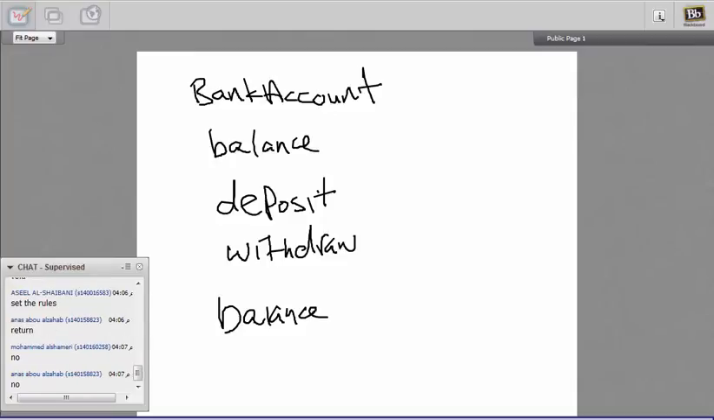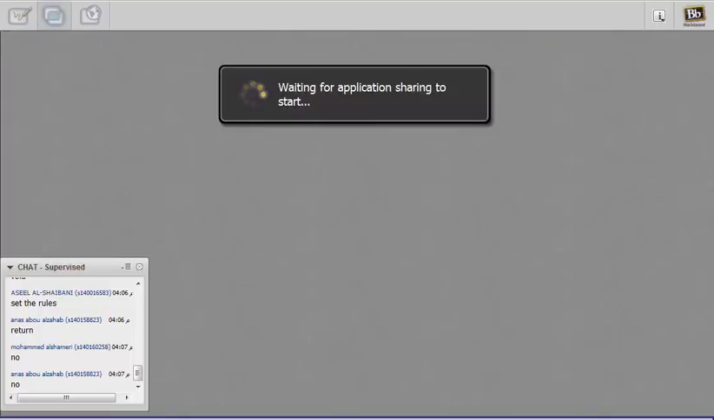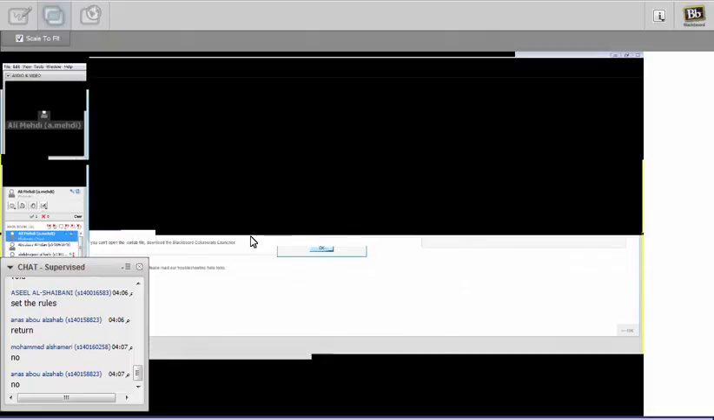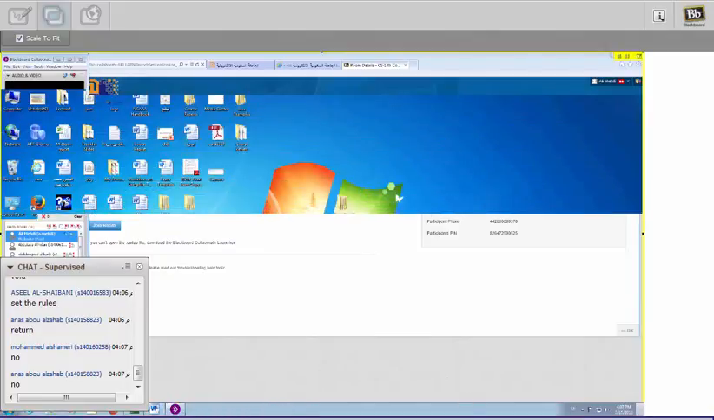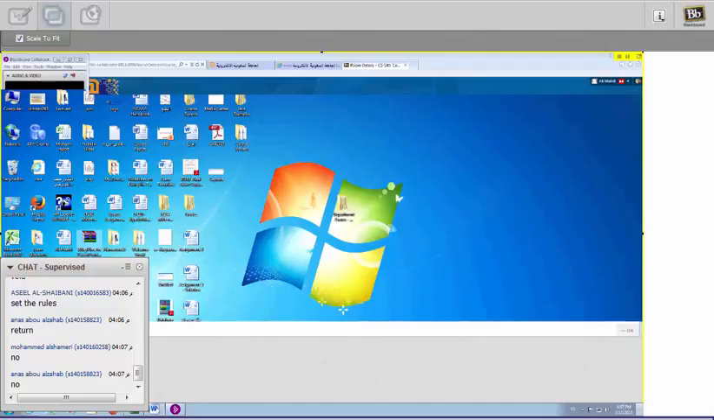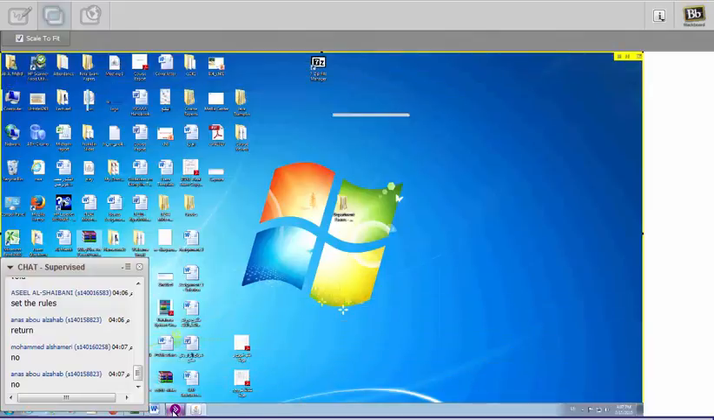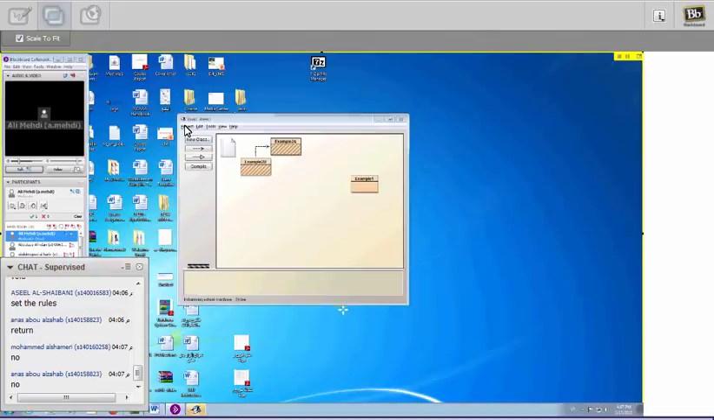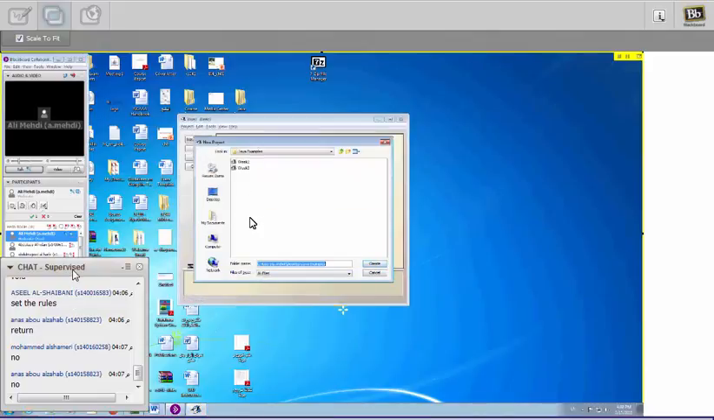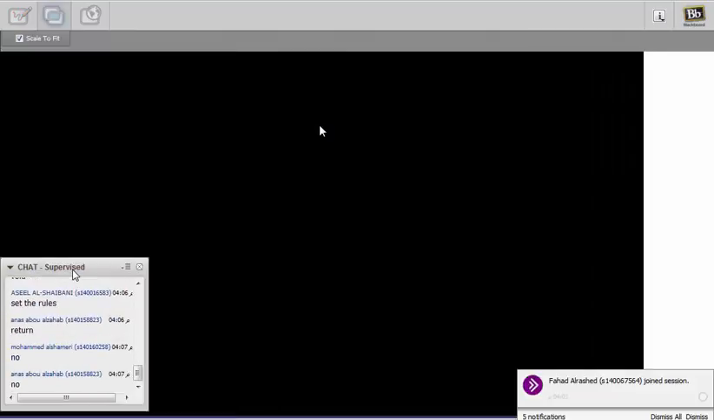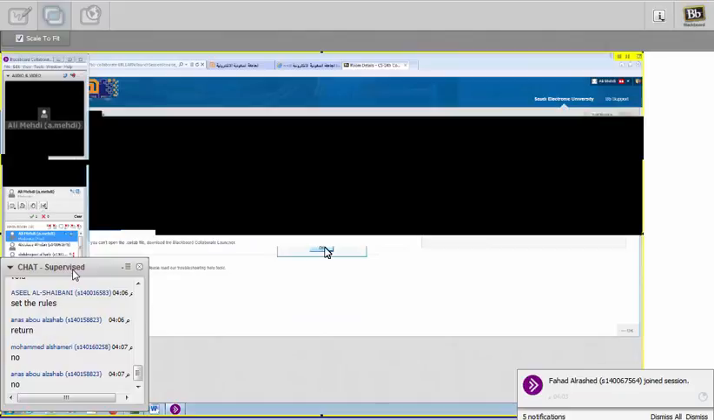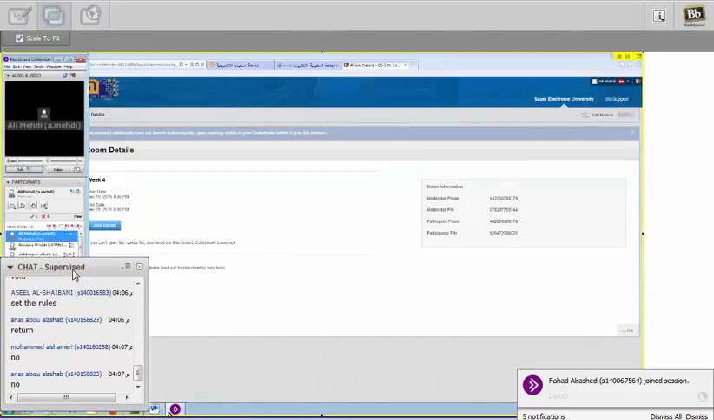Okay, so let us shift from this window to sharing our desktop. So I'll just share my desktop. Okay, sharing desktop. We'll go to our BlueJ, and we'll start a new project.